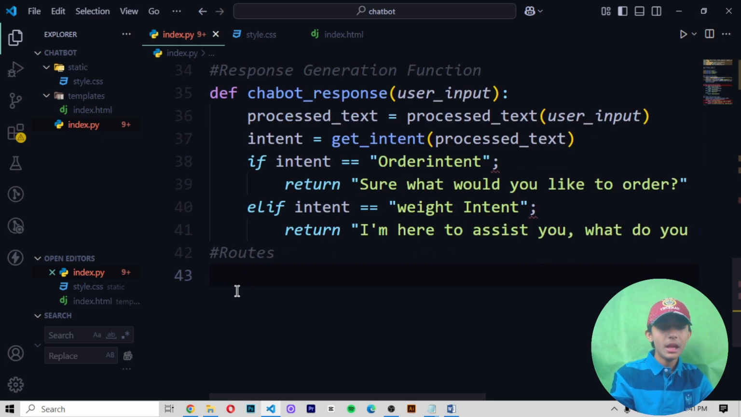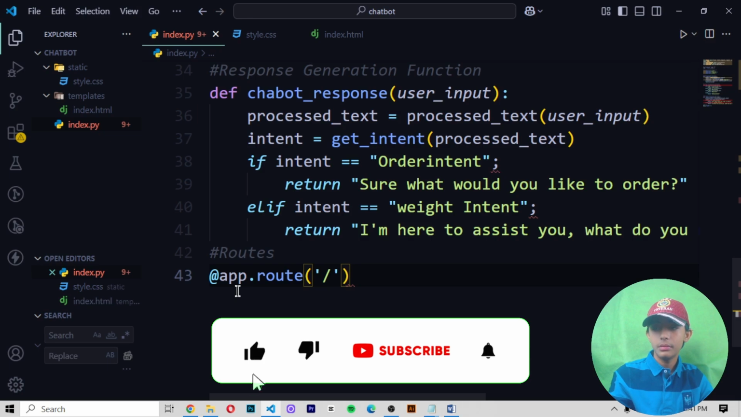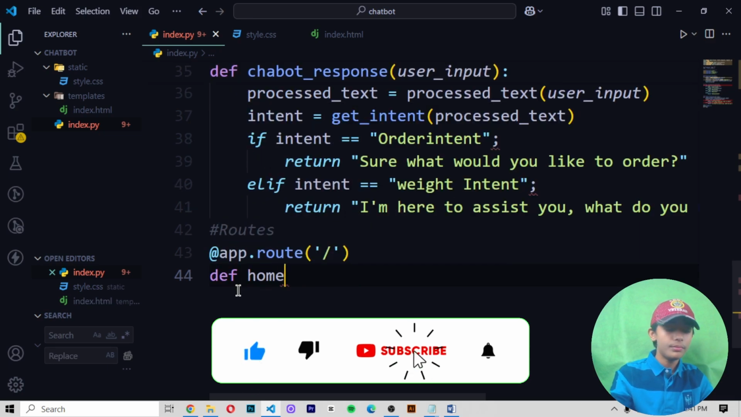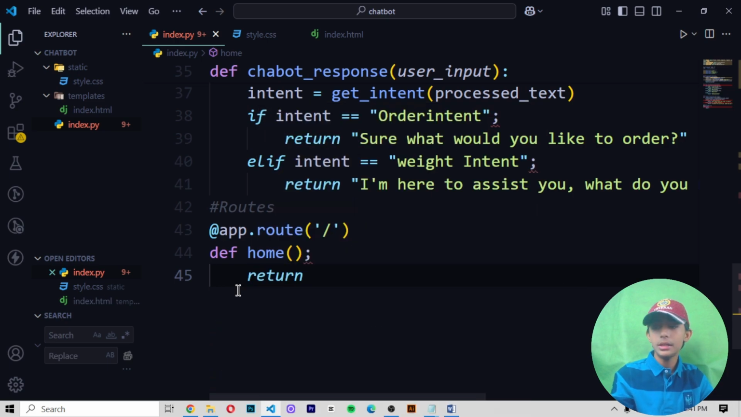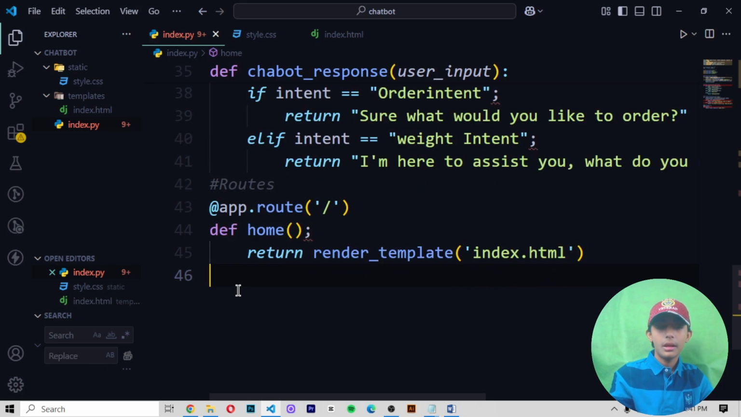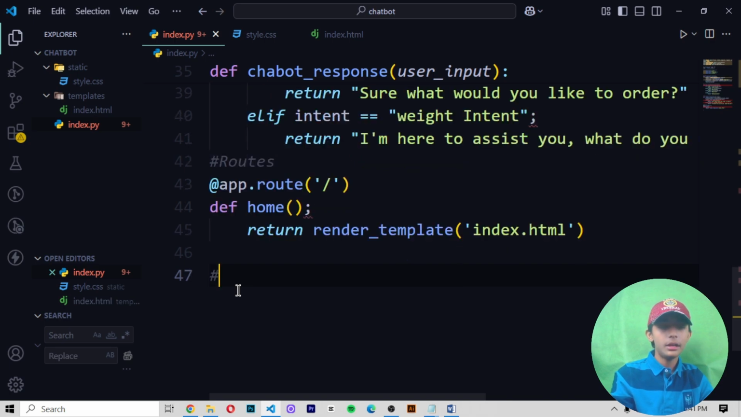Now @app.route, in it we write the single comma slash, and then def home, and then return render_template, and then right here in single quotes index.html.